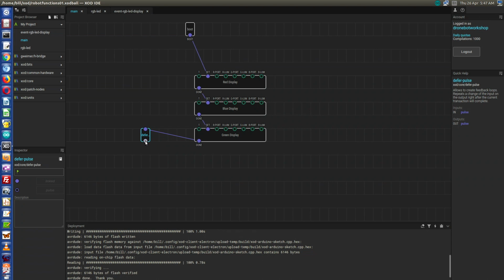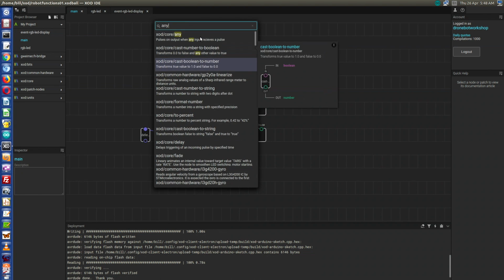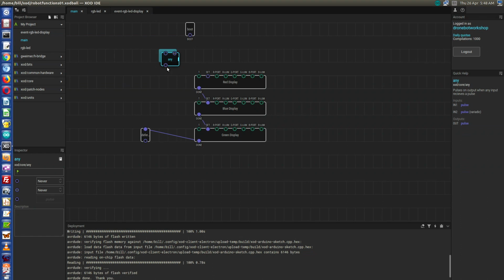Now if I take the output here though, of course I've got the same problem. I can't connect it. There's a solution to that. There's another node called any. Basically, any will output a pulse when any of its inputs are given a pulse. So let's connect any up like this and connect that to the set.